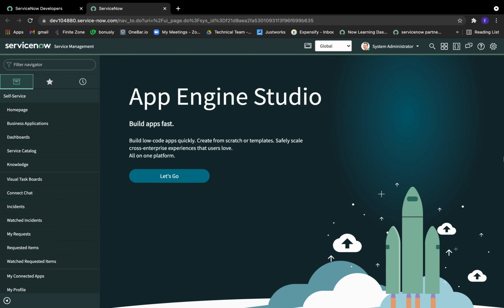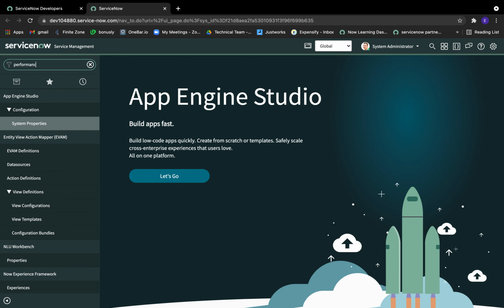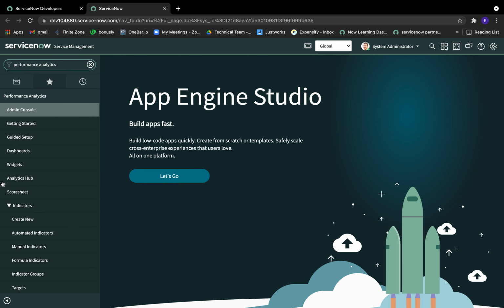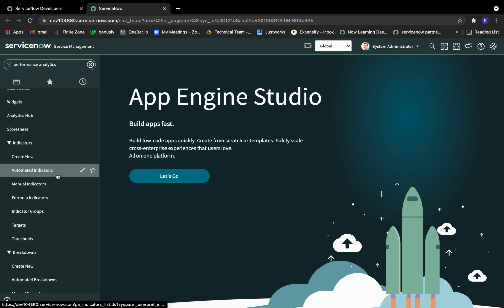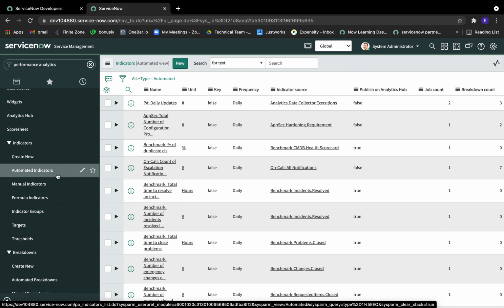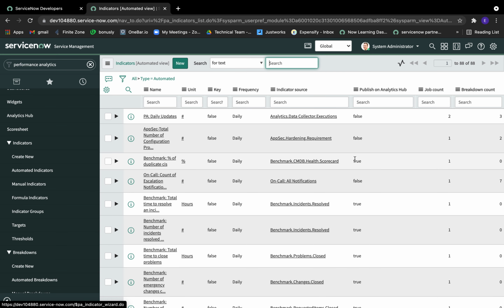In this video, we're going to be building an automated indicator in Performance Analytics. So the first thing you'll want to do is navigate to Performance Analytics and scroll down to Automated Indicator. Because we know there isn't something that was provided to us out of the box, we're going to go ahead and create new.